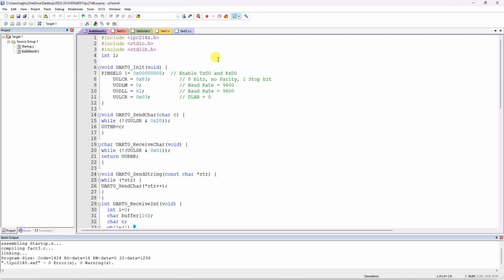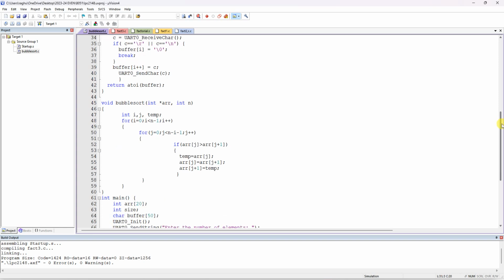For that we have to include stdlib.h. If you don't include it, it will give an error. Include the stdlib.h header file to use this atoi of buffer, close bracket. After that we are calling bubble sort: void bubble_sort(int *array, int n). So int i, j, temp.